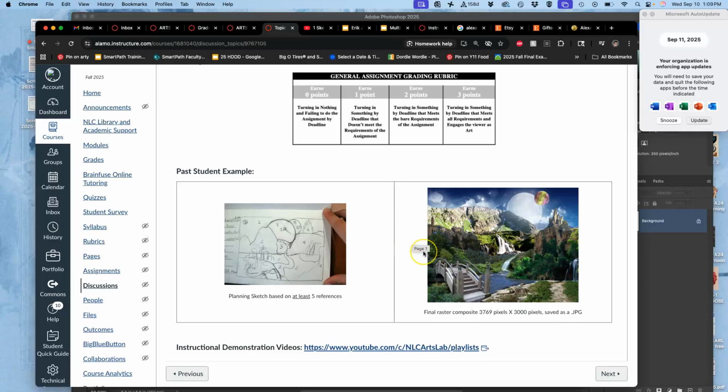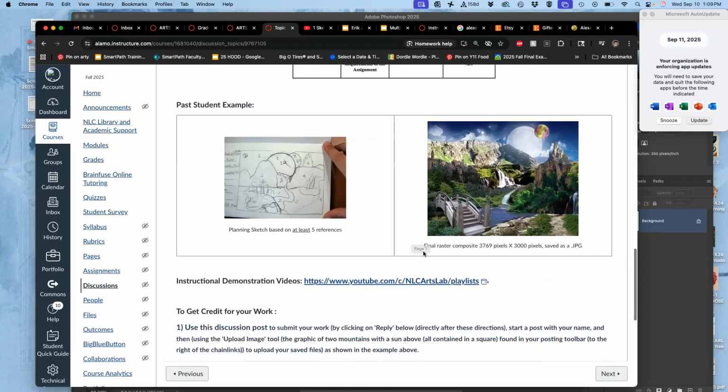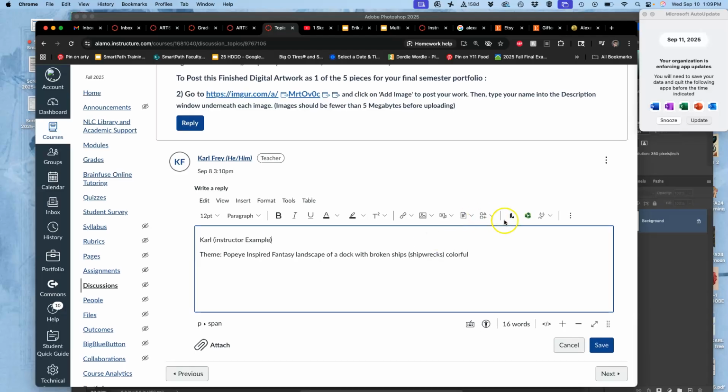And the finished composite needs to be large enough to be print quality, so at least 8 by 10 inches, at least 300 pixels per inch. Which means our source files that we composite with need to be large as well. So I want a Popeye-inspired fantasy landscape of a dock with broken ships, shipwrecks, colorful.